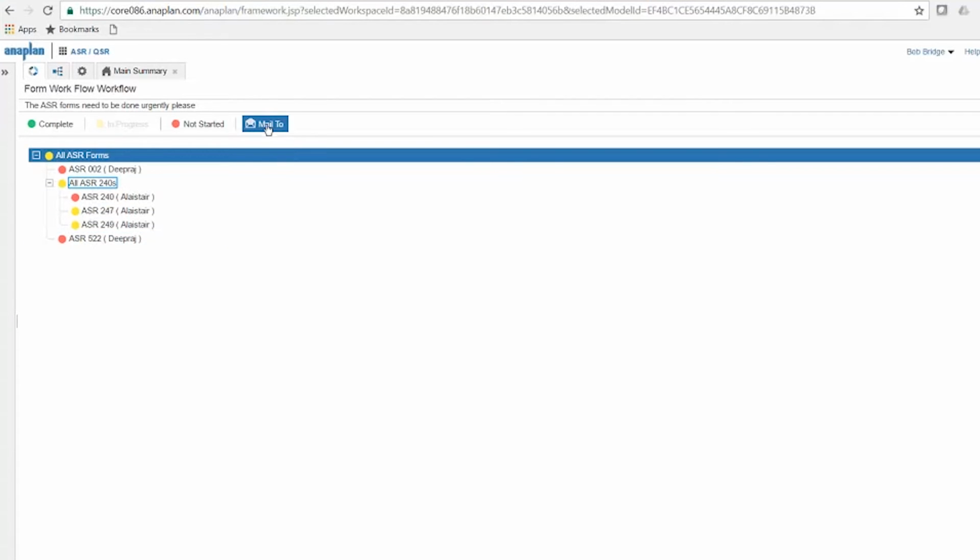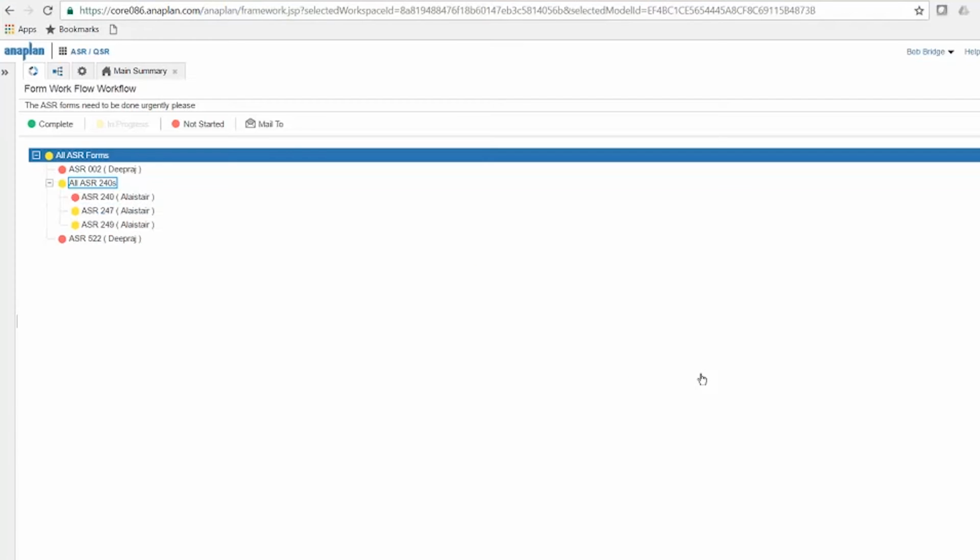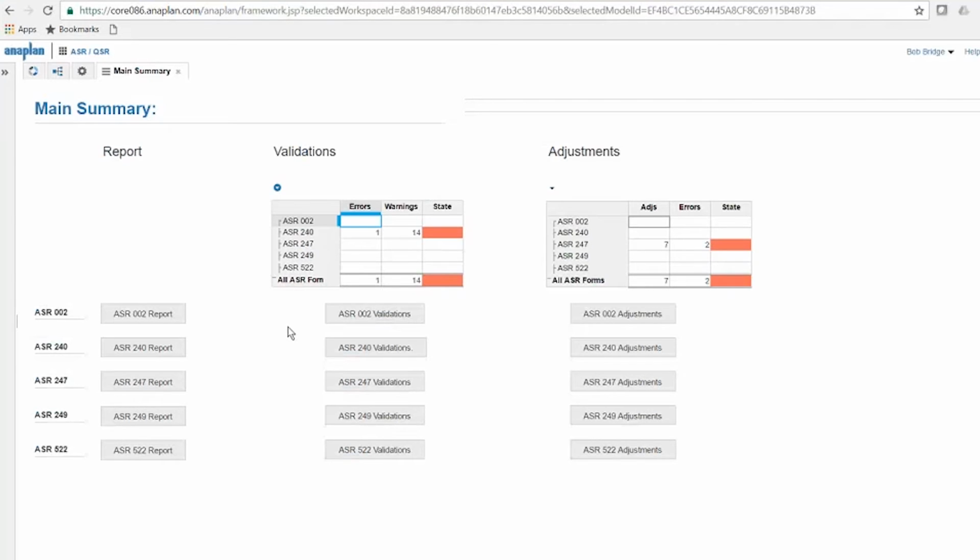I can also email individuals responsible for different components based on the status of those assignments to ask them, well, why are things going so slowly? Anyway, back to our landing page. So I've described the forms a little bit. This landing page is intended to give me a very quick overview of what is happening in the overall submission.